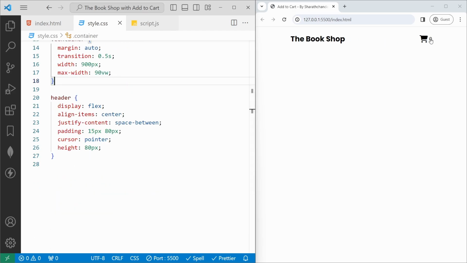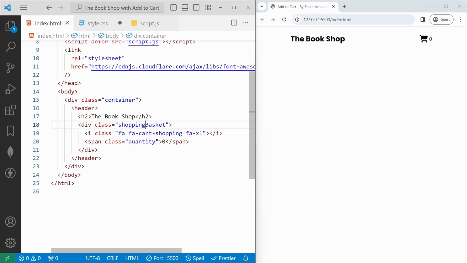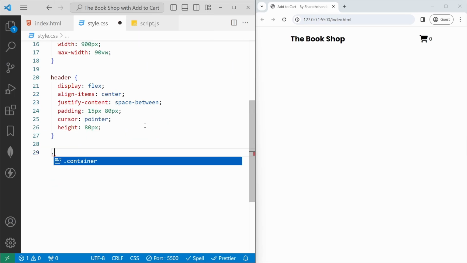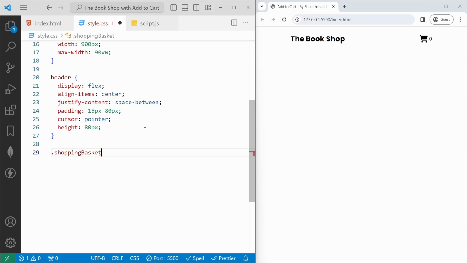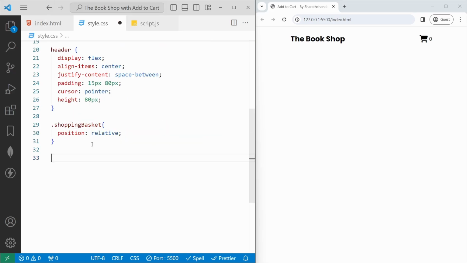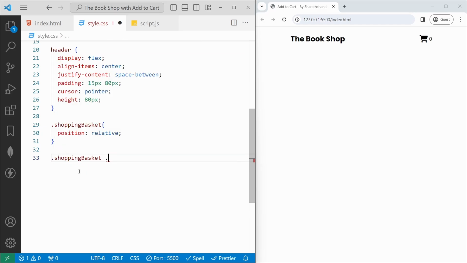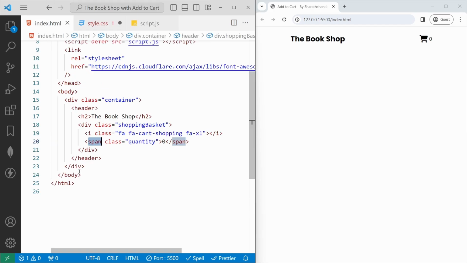Now we need to set this quantity on top of the basket, right? So for that I am going to add the styles to this shopping basket with the help of the class selector, dot shopping basket. We'll set the position to relative, and then we are going to assign the quantity, right? With the help of shopping basket with the span tag, we can use the element selector of the span tag, or we can say with another class of quantity here.